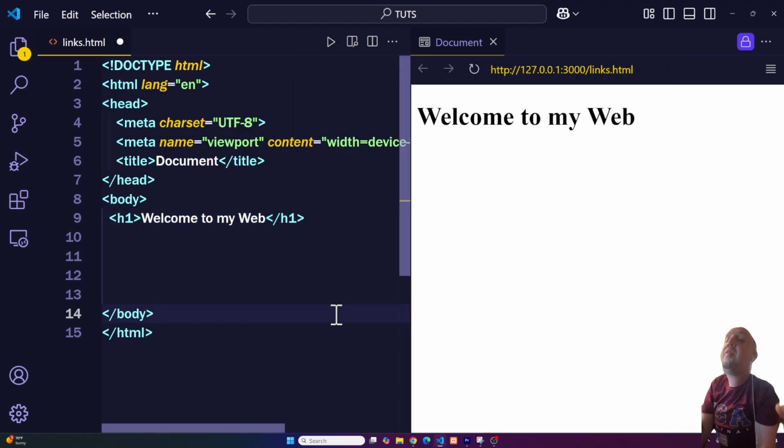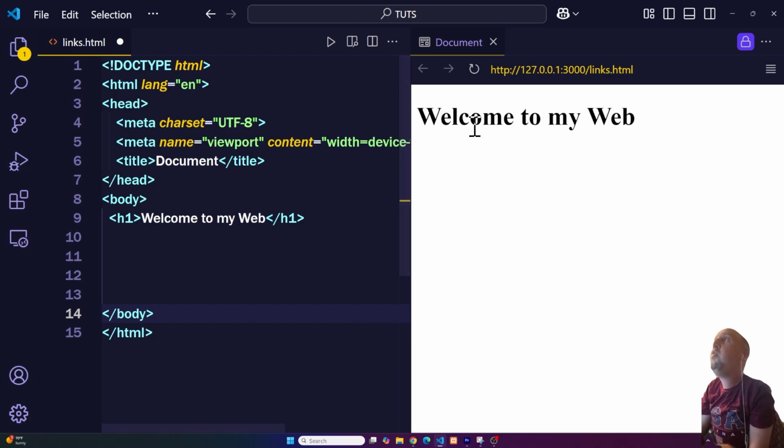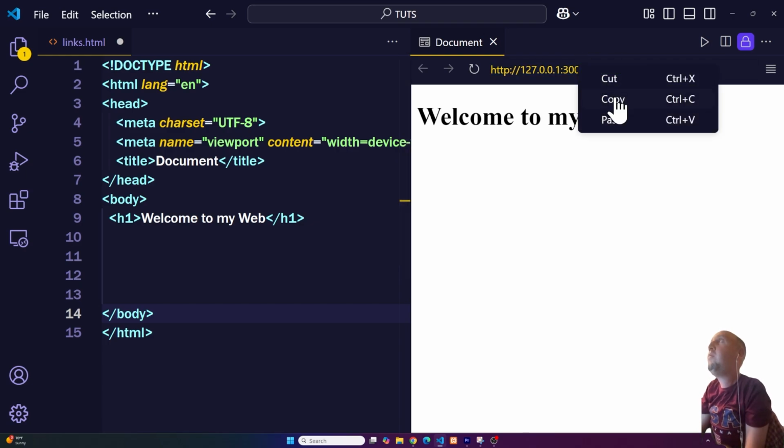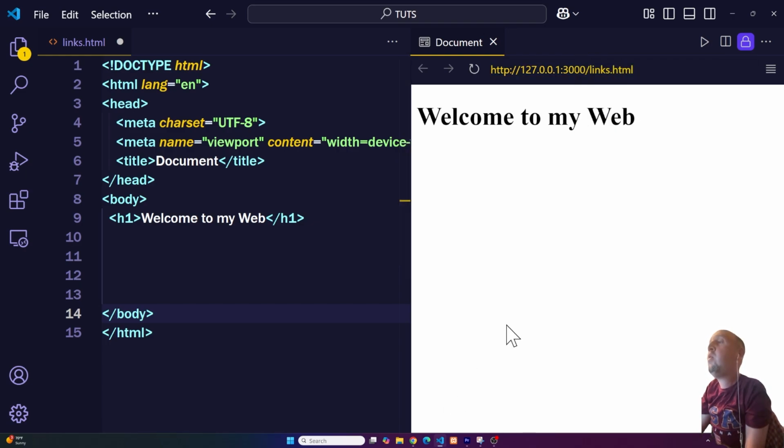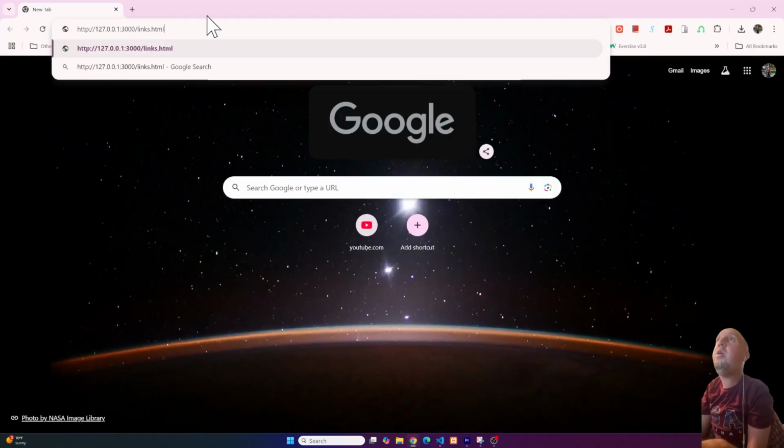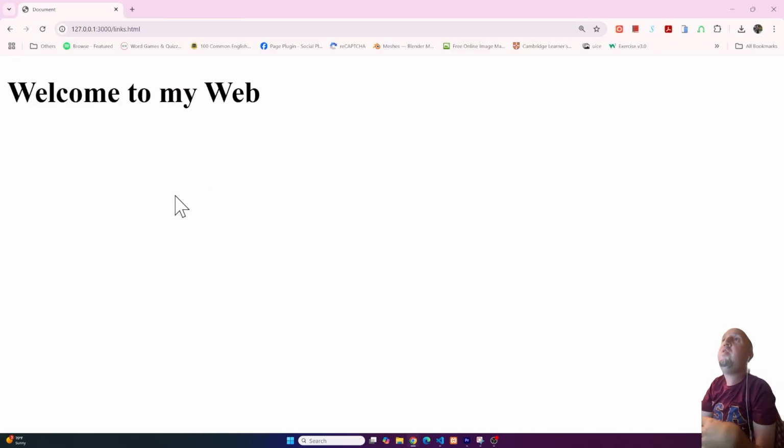I hope that this answers the question. If not, if you want to view this page on a web browser, you can copy this link. I'm going to click on it, go to copy, and open any browser. Right here, you can paste that there. You see now it's the same thing.